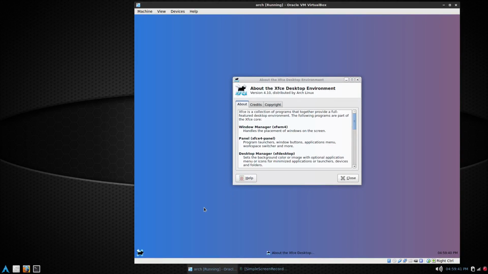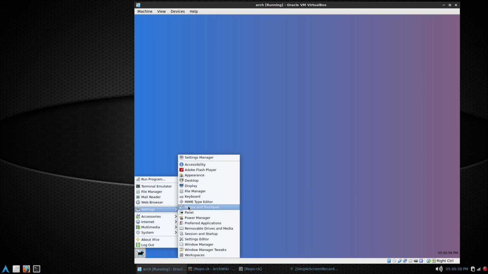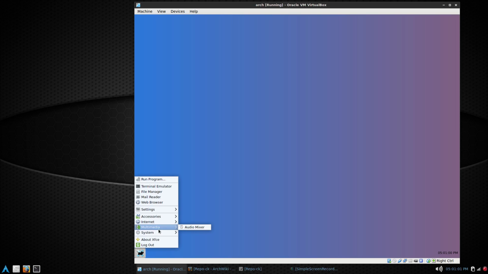Hello all. A viewer was asking me if I could do a video on installing the repo-ck Linux kernel in Arch Linux, and I'm going to attempt to show you how to go about it, obviously in VirtualBox. As you can see, I've pulled up the Arch desktop environment in which I'm using XFCE. Just a very basic install, nothing much on it, but it doesn't make any difference to actually installing the kernel.